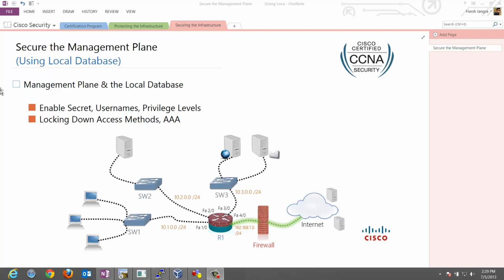My name is Harsh Jangra, and in this video we are going to learn how you can protect your router by implementing management plane security, and of course with a local database. Right now we are talking about the local database. That means we are going to use the router's database itself. We are not going to use any dedicated database servers, where we have SQL servers, Oracle or something like that. We just have a normal router.